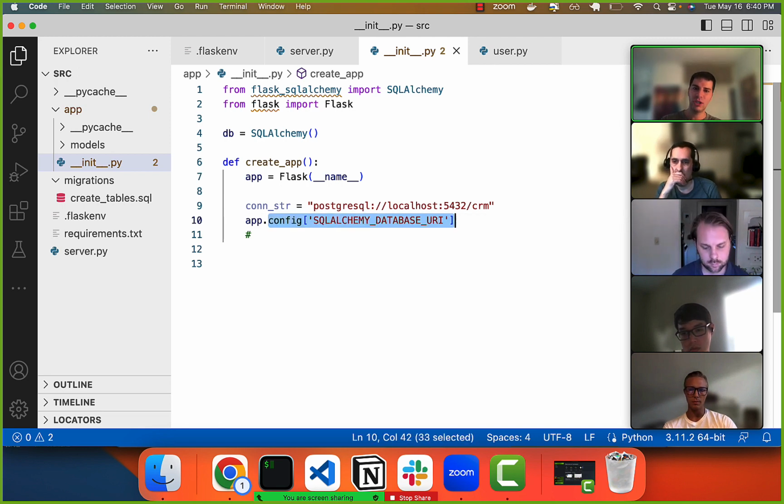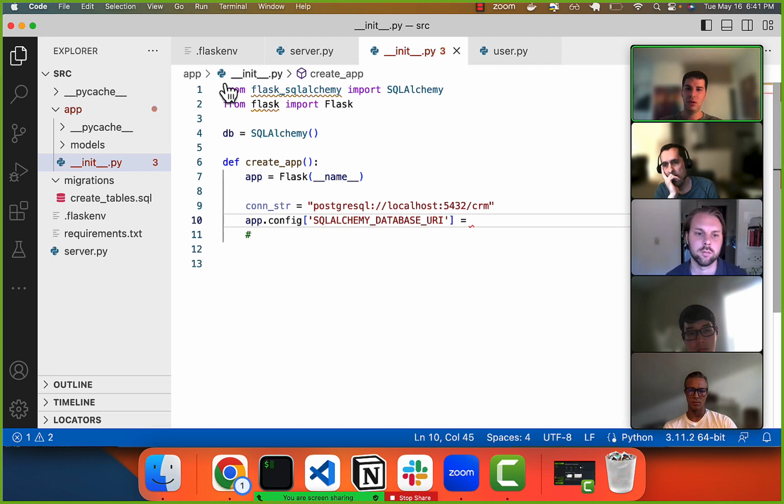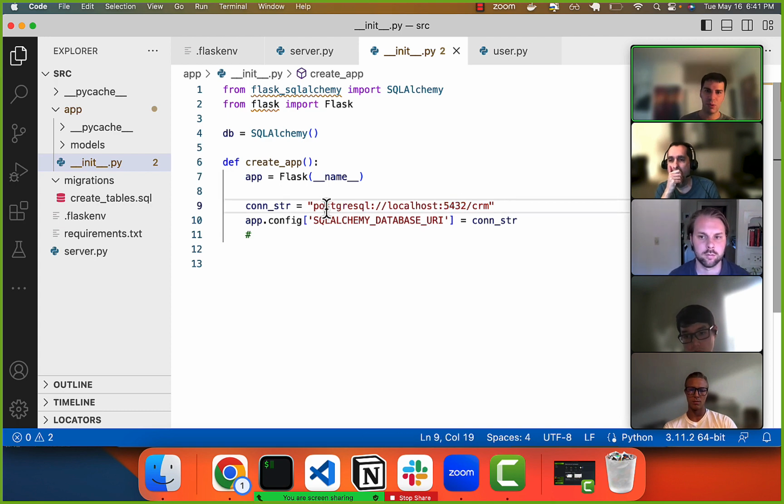So we set on our Flask application a configuration key, this SQL Alchemy database URI. We're saying where's the database that we're connecting to? And we want to connect to this connection string. So what is this connection string saying? This is connecting to our database. So this is Postgres database, localhost on my computer at port 5432 where it runs by default, the CRM database.